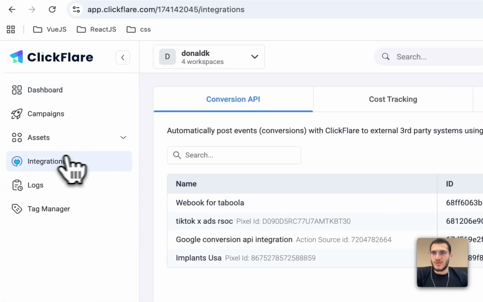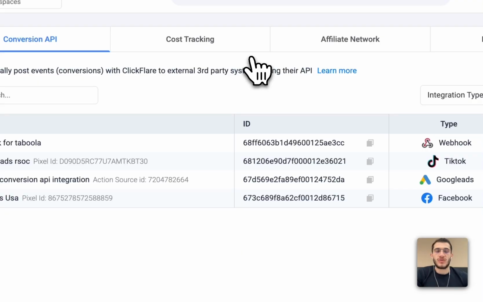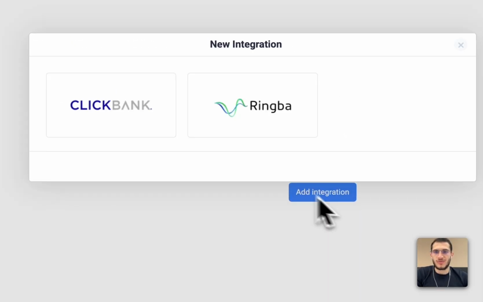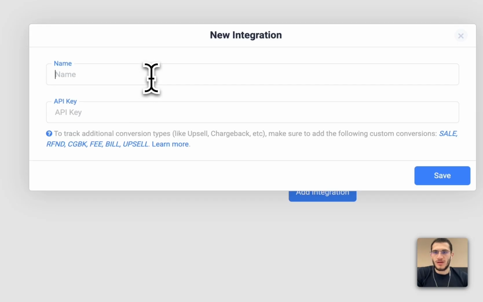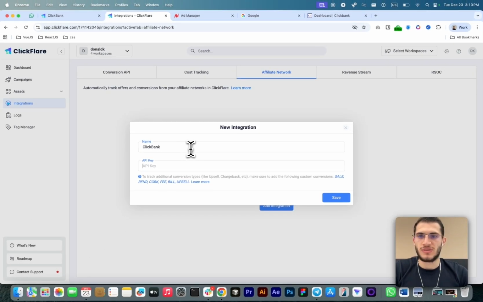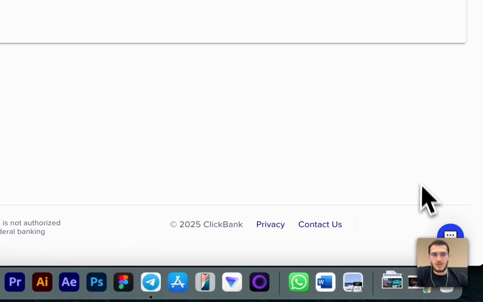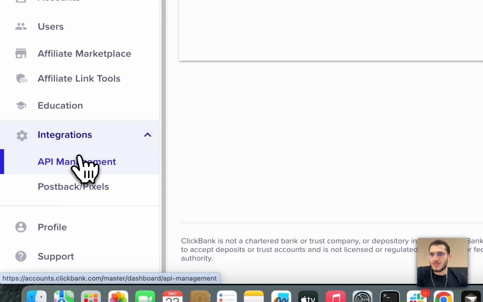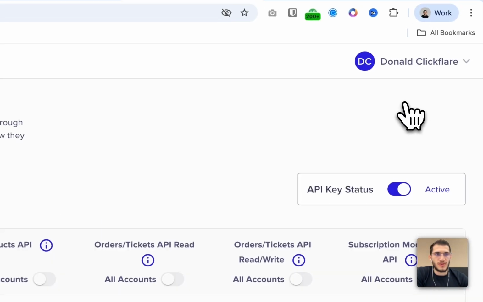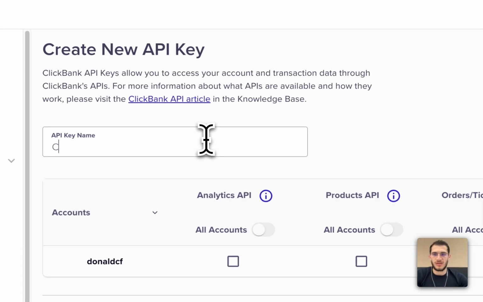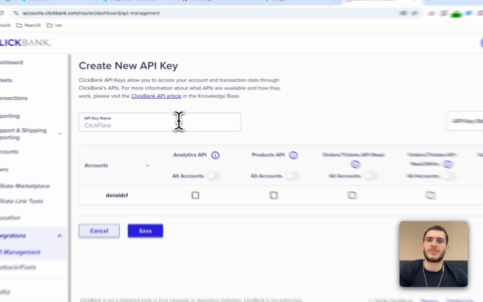Let's go to integrations, and let's go ahead first with ClickBank. Under the affiliate network, you want to add the integration, and all you need is the name of the integration. So for example, ClickBank, and you need an API key which you will generate from the ClickBank account. So you need to go over here at integrations under API management, and you need to create a new API key. So I'll name this ClickFlare.